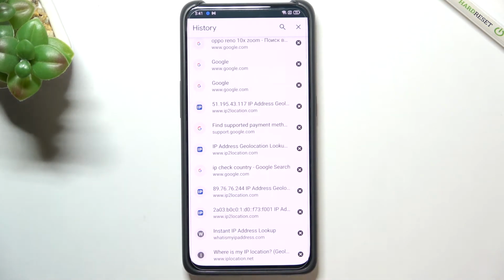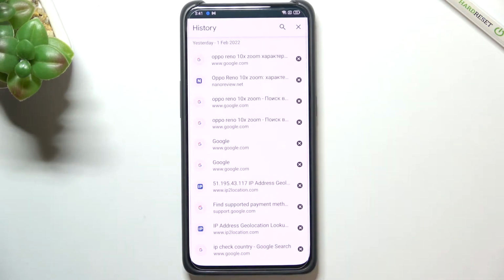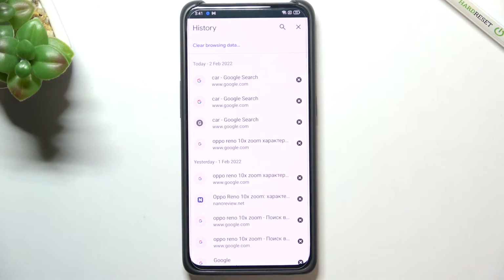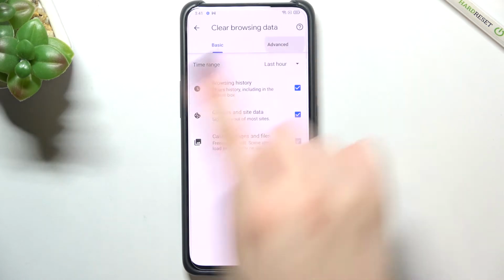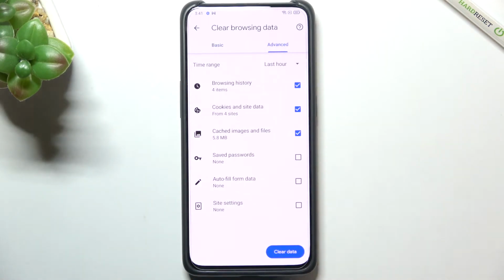But of course, if your list is so wide, then I believe that you don't want to waste your time to manually remove it. So I highly recommend to tap on clear browsing data. And as you can see here, we've got some basic and advanced options. So in basics, we've got browsing history, cookies and site data, and cached images and files. And in advanced, we've got also saved passwords, auto-fill data, and site settings.